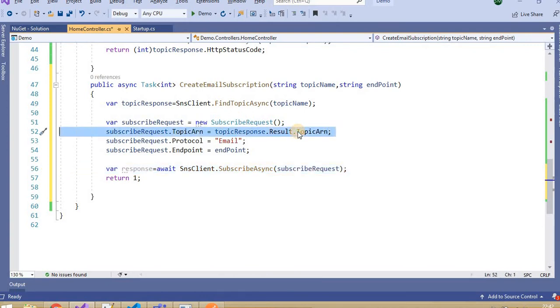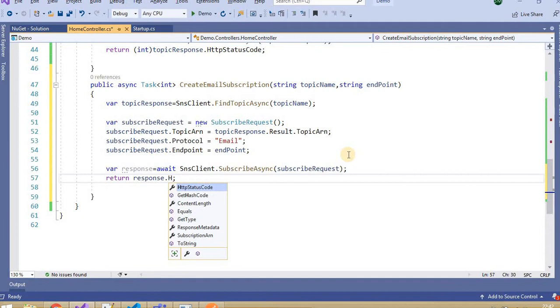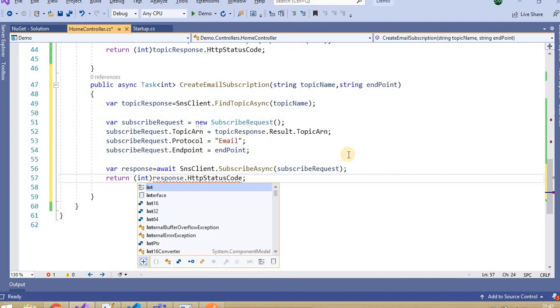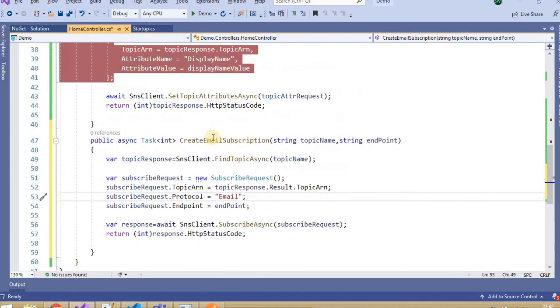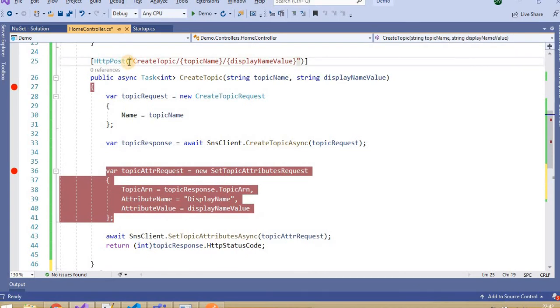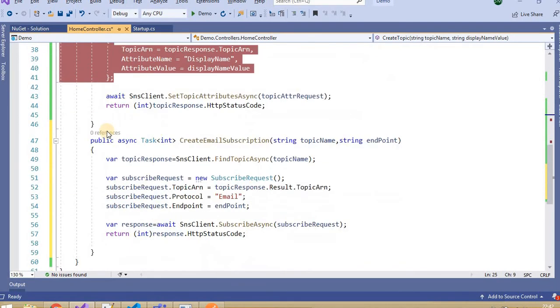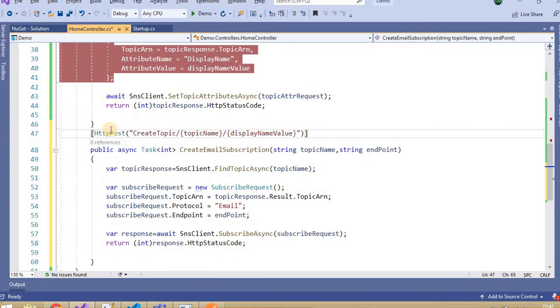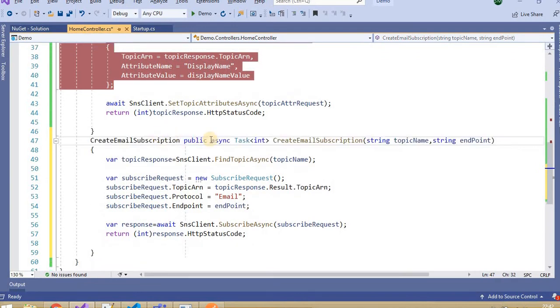Like at the UI we were selecting the topic ARN, then selecting the email protocol, then passing the endpoint. The same thing we did here using the subscribe request. And now let's return the response. That's all. And let's mark it with some parameter, get or post. So it is HTTP post, create.